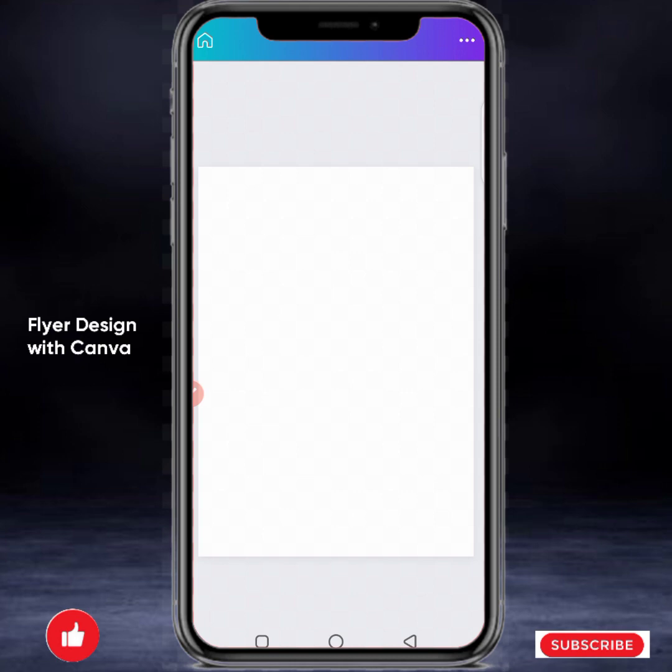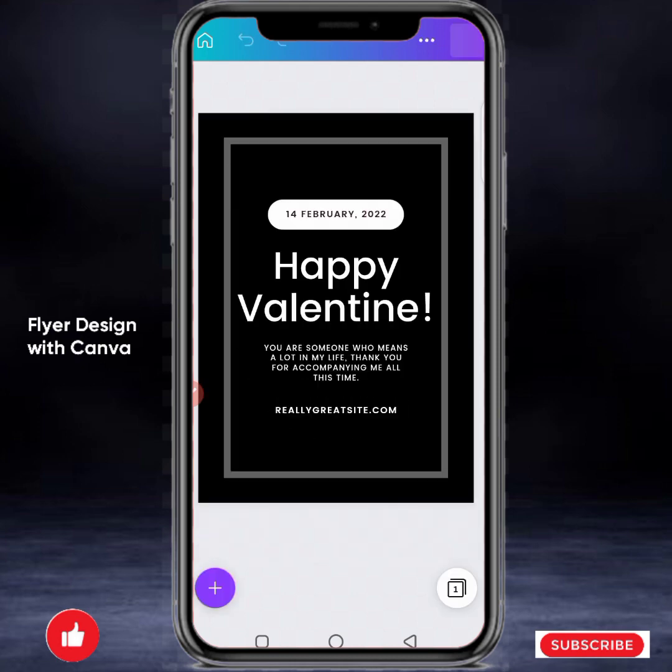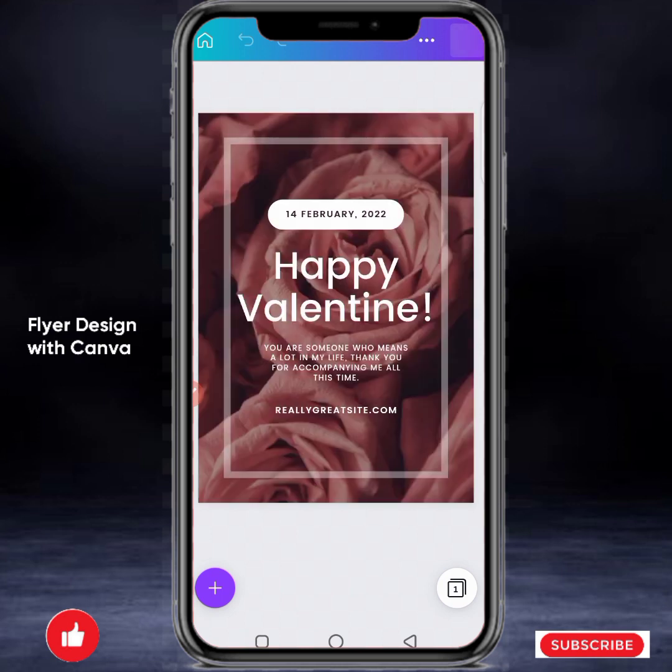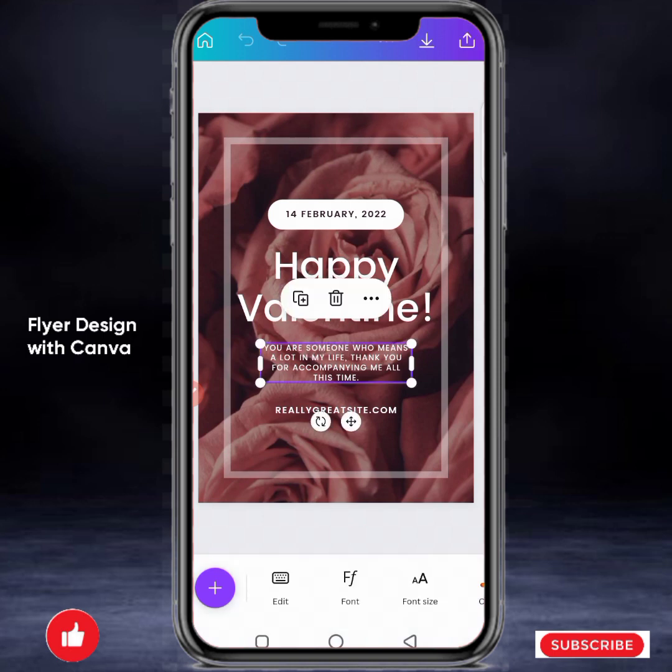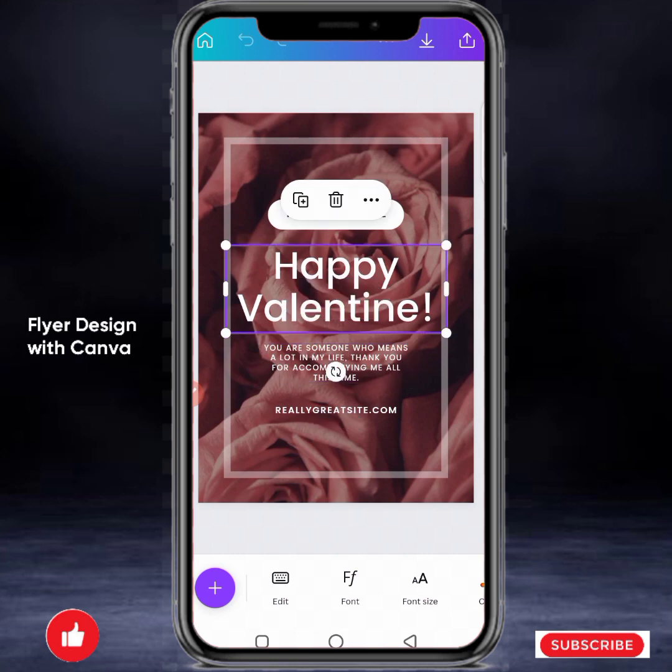So you could do a flyer and send it to your friend. You could do a flyer for a business. You could do a flyer for anything at all. So this is a Valentine flyer. Happy Valentine. You're someone who means a lot in my life. Thank you for accompanying me all this time. So you can change what you want to have inside of it.